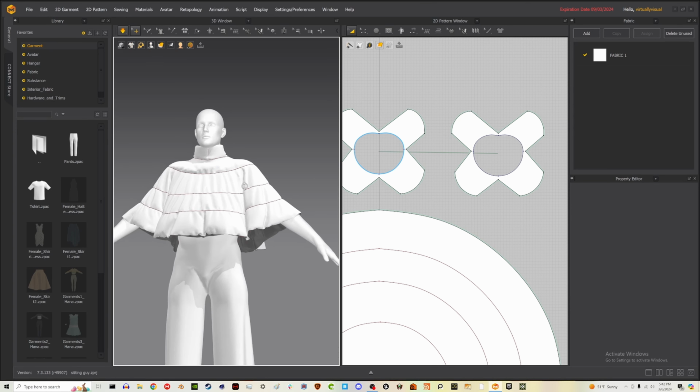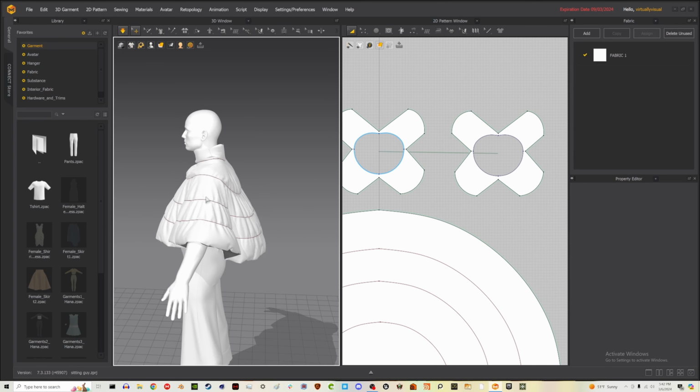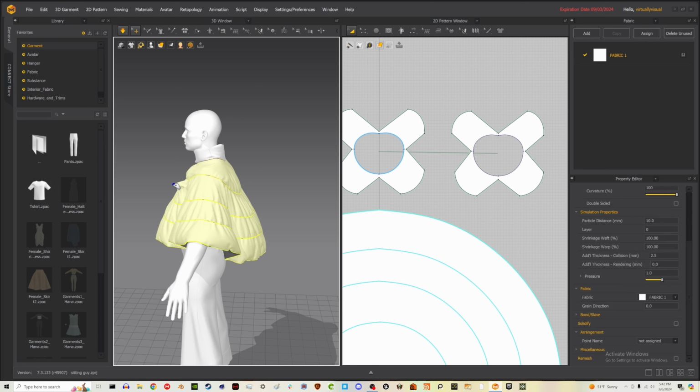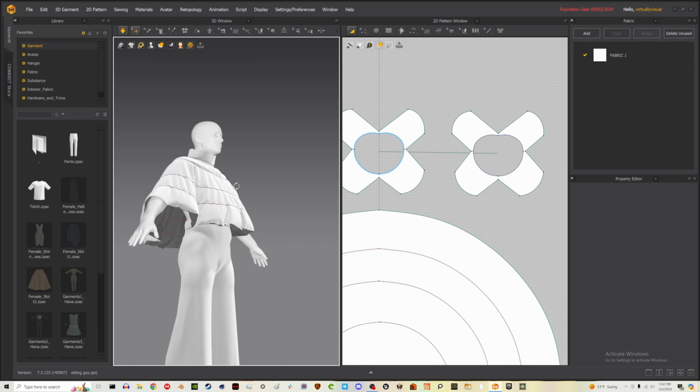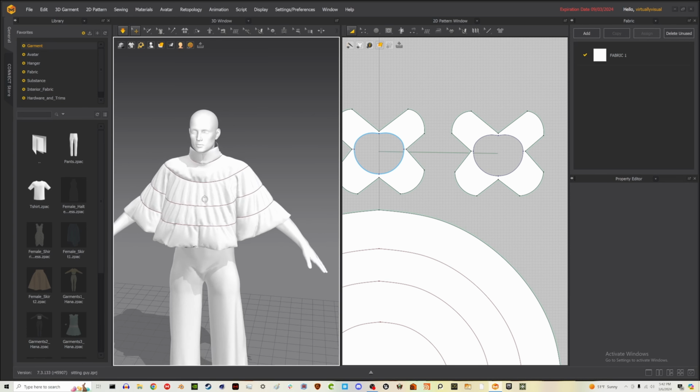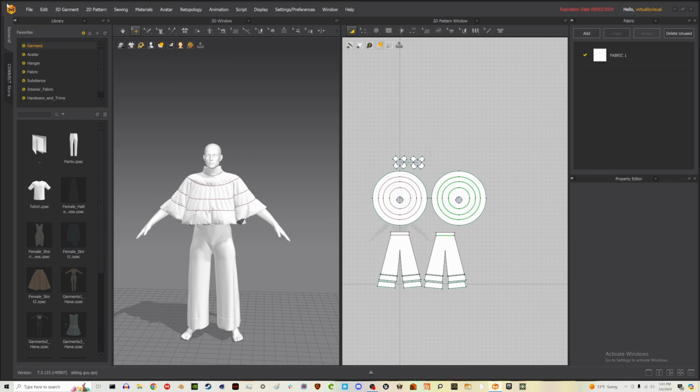I like it. Now all that's left to do is simulate the animation. So let's just see what that's like when we simulate this. Let's just go up to animation and record, and let's let it do its thing.